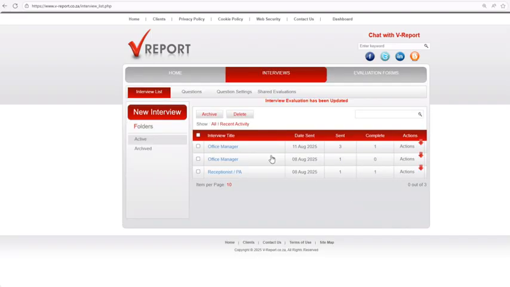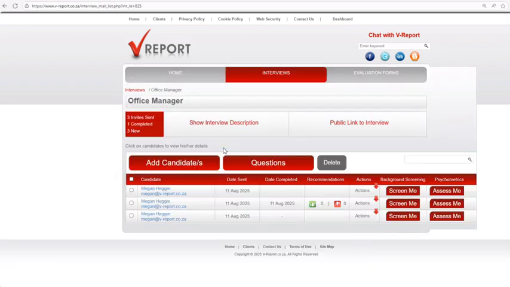Next, you will go to the interview, so you'll click on the interview title. Here it will show you the candidates that the interview has been sent to, and if someone has completed the interview, it will show you the date that they completed it. You'll also see if evaluations have been done on this interview.